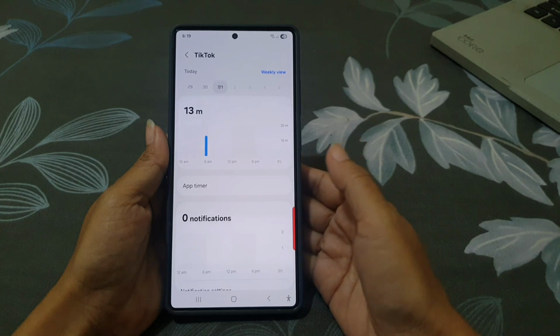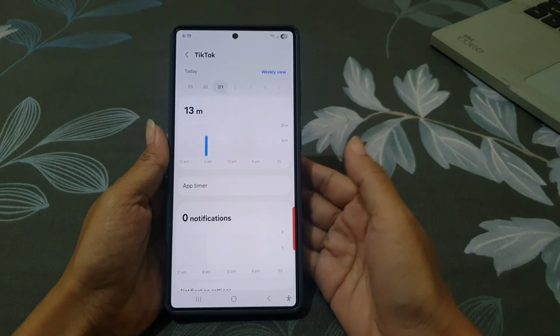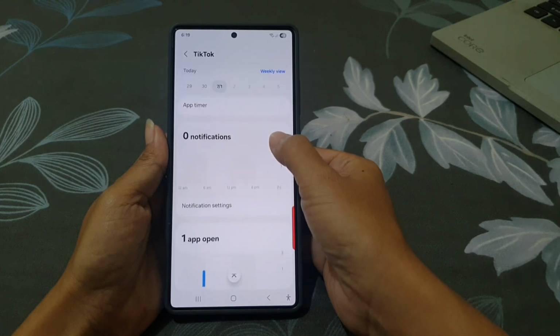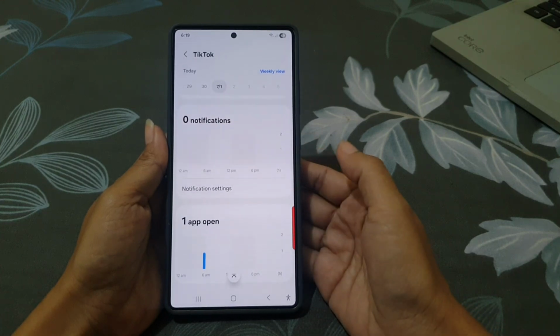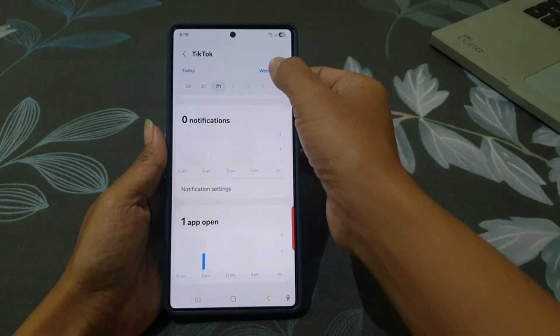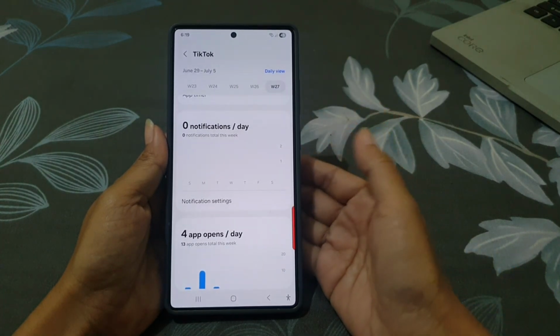Now you will see detailed usage stats for the app, including the total screen time, how many notifications it sent, and how many times you opened it. You can switch between a weekly view or daily view to track your habits over time.